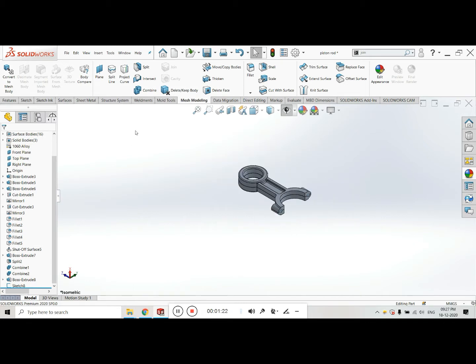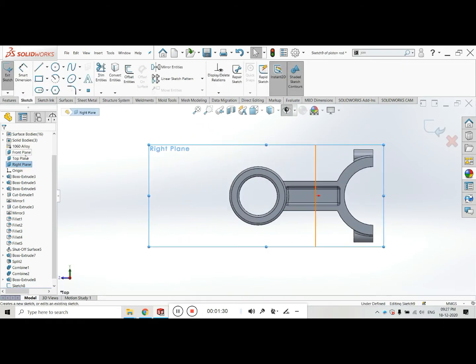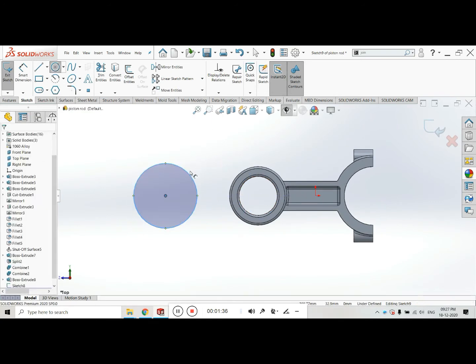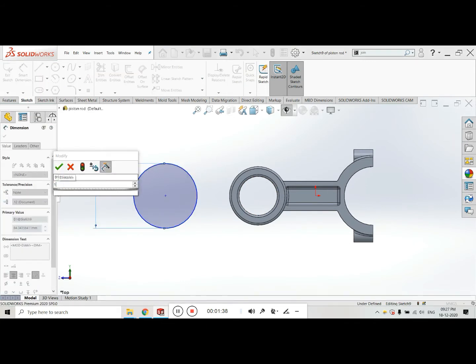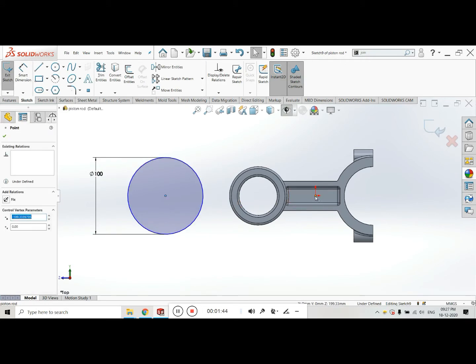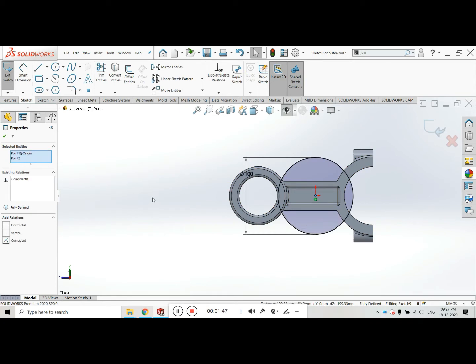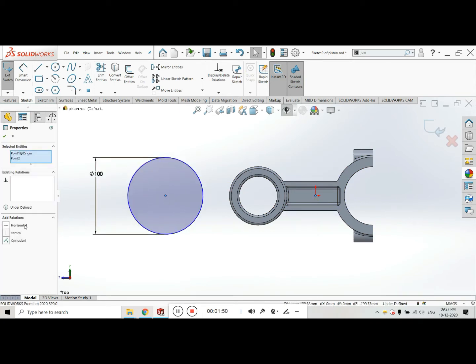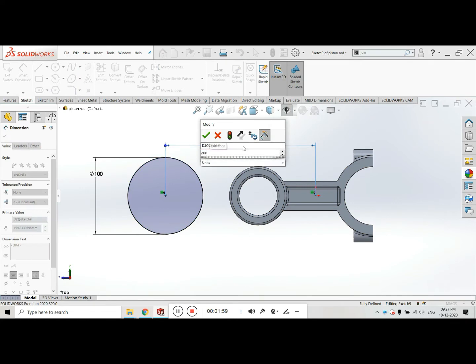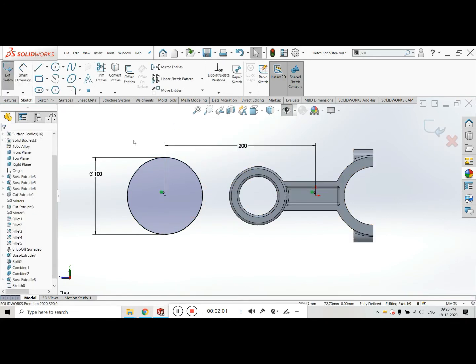So for that I will make a new body here. Click on the top plane, right plane, and create a sketch. I am creating a circle that is collinear with this. It may be of any diameter; I am taking 100 here and clicking OK. Now these two points are horizontal, and the distance from this point to the centroid is equal to 200 mm. It's just for our testing.